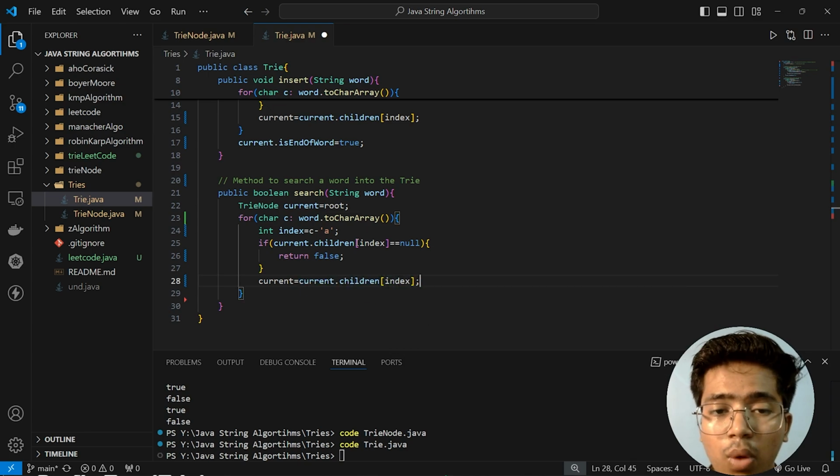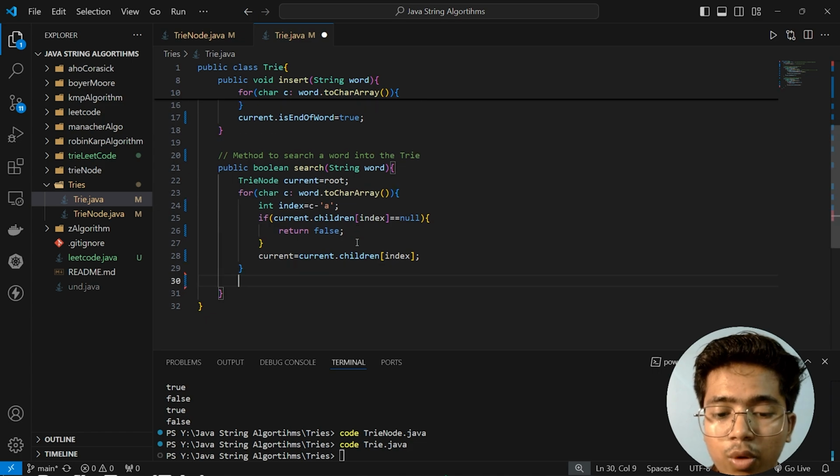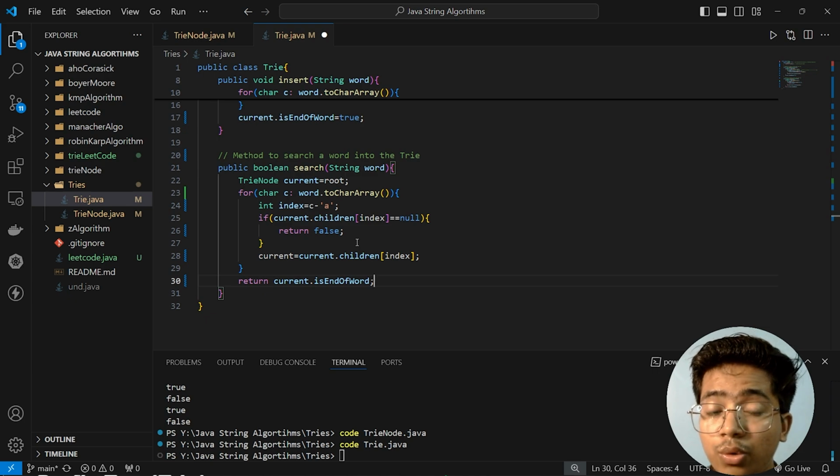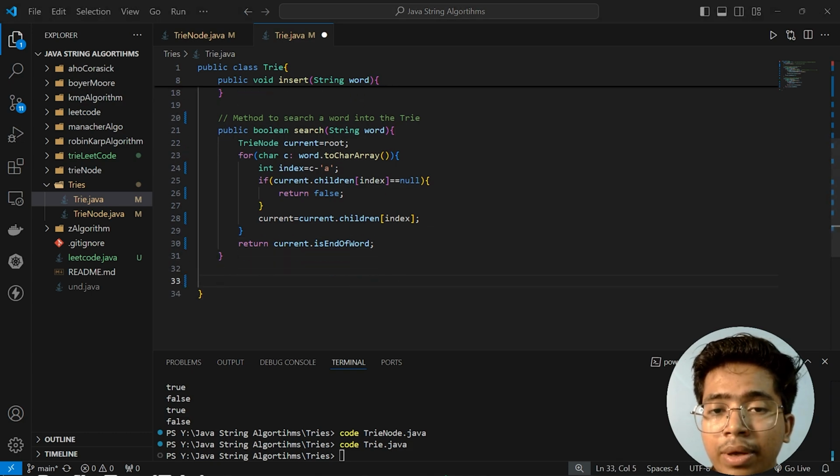It will keep searching for all the characters. After the loop ends, we will return current.isEndOfWord. So whatever the value is, true or false, it will get returned, and this is how we can search for a word. Now we'll be implementing the method to check for prefixes. Method to check if a prefix exists in the trie.